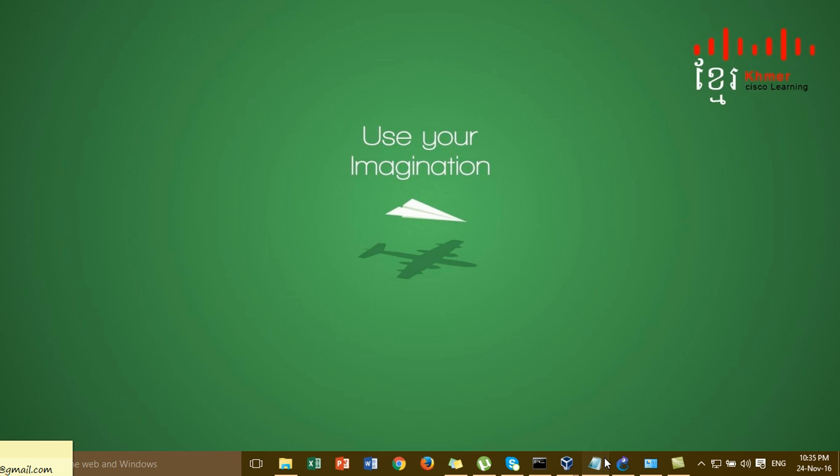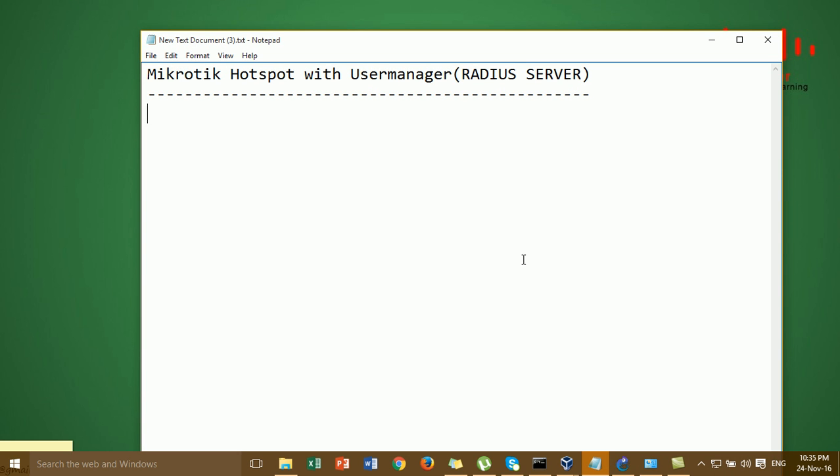Okay, hi everyone. In this video, I'm going to show you how to configure a MikroTik Hotspot with the User Manager, or the RADIUS server. Before I show you how to configure it, I want to explain what a RADIUS manager is.